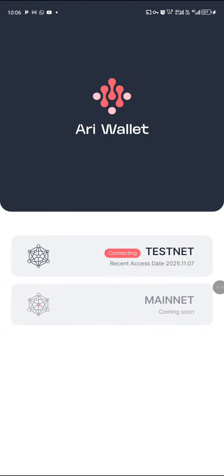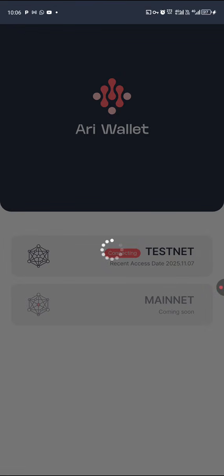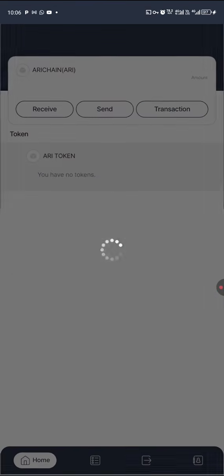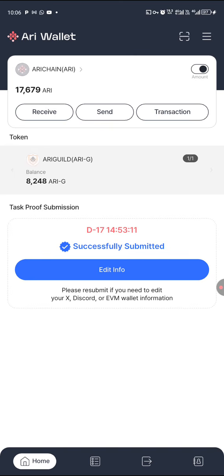Okay guys, so on the ARICHAIN update, once you open your app, you update your app immediately. Update your app before you continue. Then click on testnet. Update your app for you to get this latest update.